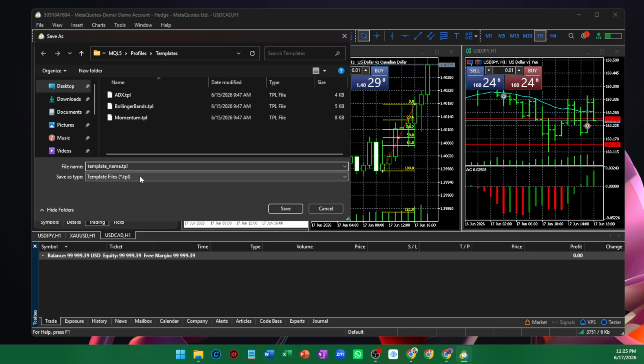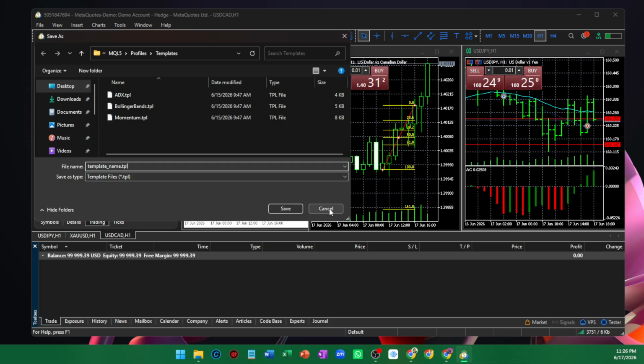And that's it. Your template is now saved in MetaTrader 5. This makes it much easier to stay consistent across charts and speed up your workflow since you won't need to rebuild the same setup manually each time. A good habit is to save a new version whenever you make meaningful changes to your chart layout. That way, you can keep your preferred setups organized and ready to use whenever you need them.